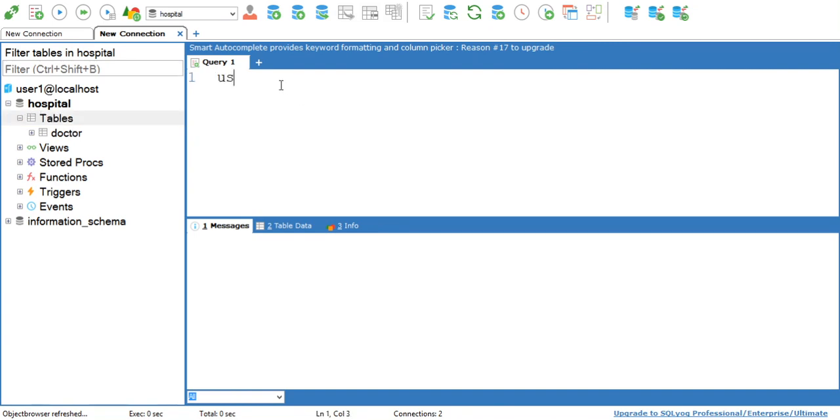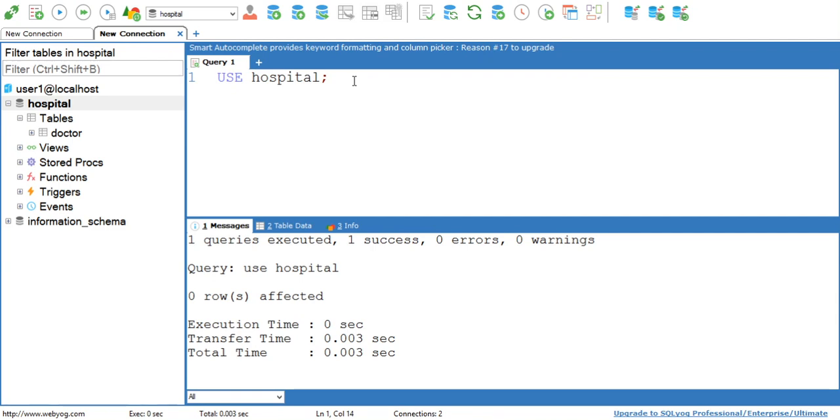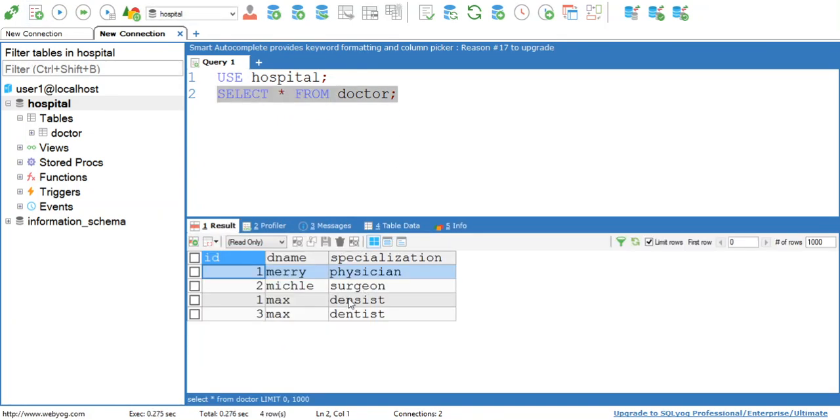Okay, so use hospital, open this table for users. Query is successfully executed. Select star from doctor. Okay, you can read data because select permission is given. You can insert data here. Insert into doctor. You can insert data because insert permission is also given.